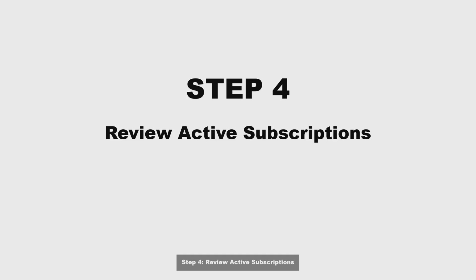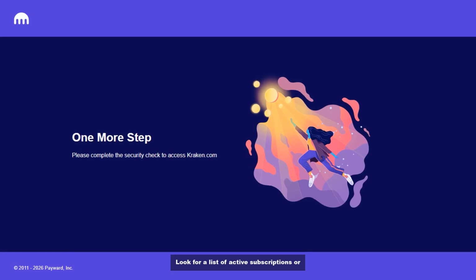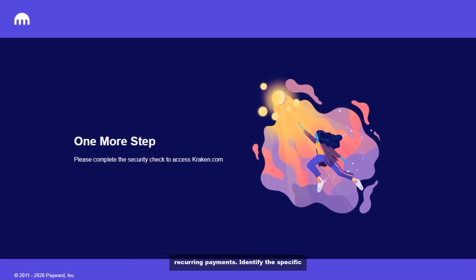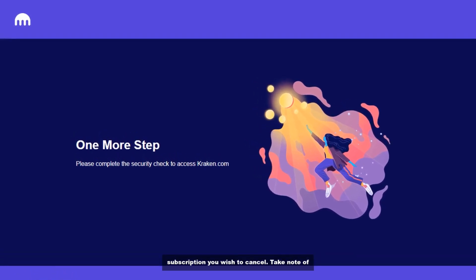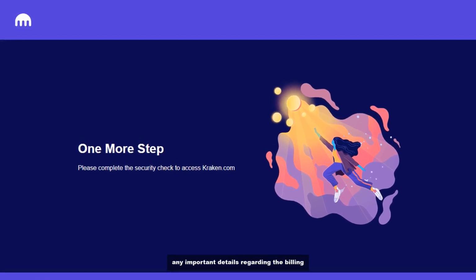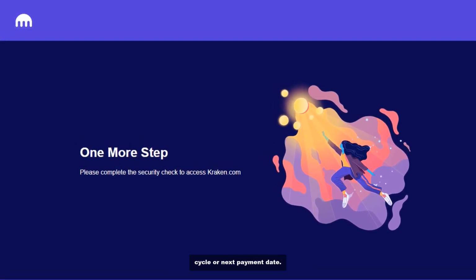Step 4. Review active subscriptions. Look for a list of active subscriptions or recurring payments. Identify the specific subscription you wish to cancel. Take note of any important details regarding the billing cycle and next payment date.